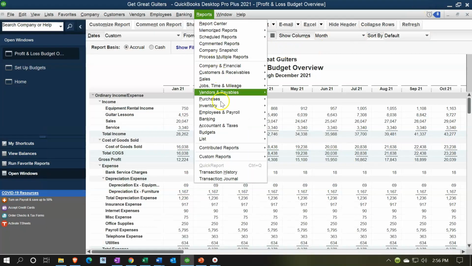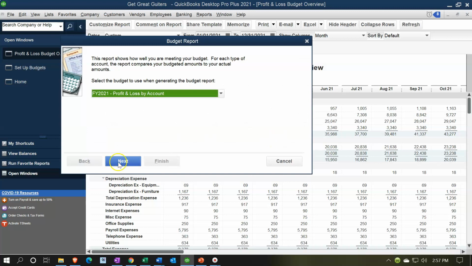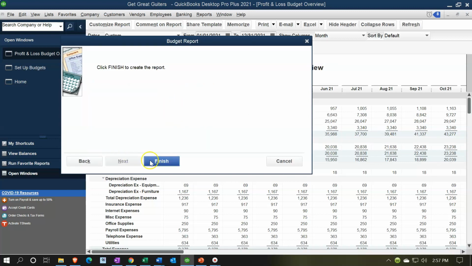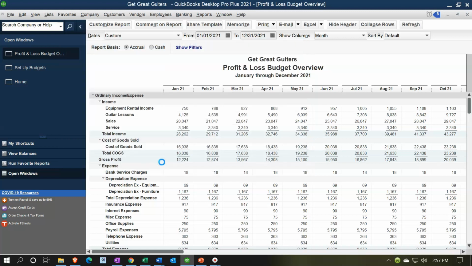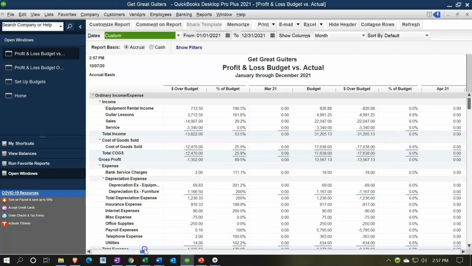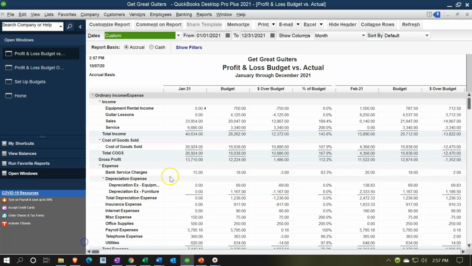Then I'm going to open the next report. Reports drop down, budgeting, and we want to take a look at the budget versus actual this time. Budget versus actual for the profit and loss, account by month. So we'll keep the account by month and finish. So there we have it. Now, of course, if I look at the entire year, we don't have any data past February. There is nothing happening past February because we've entered actual data for January and February and nothing past then.